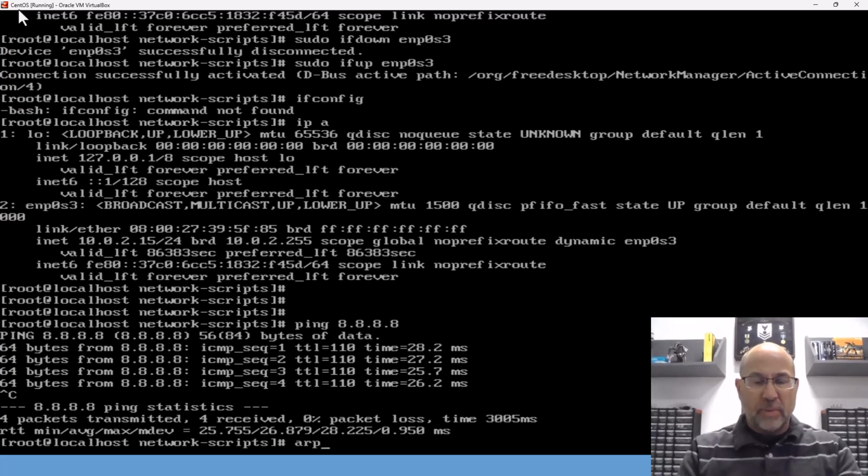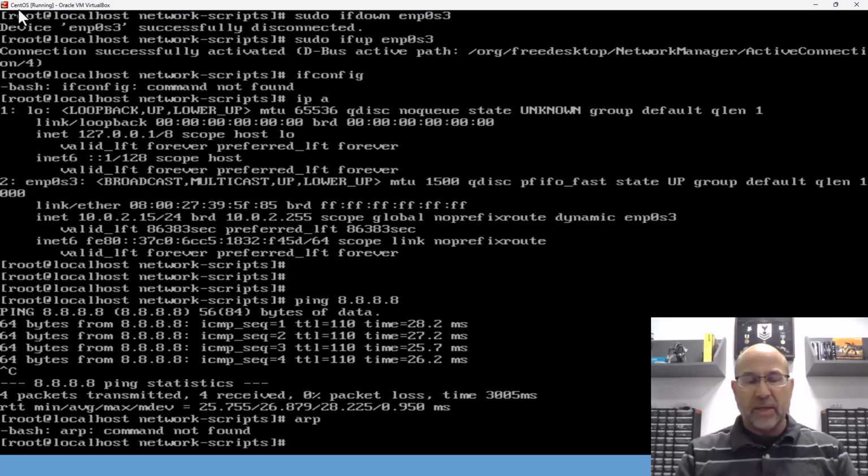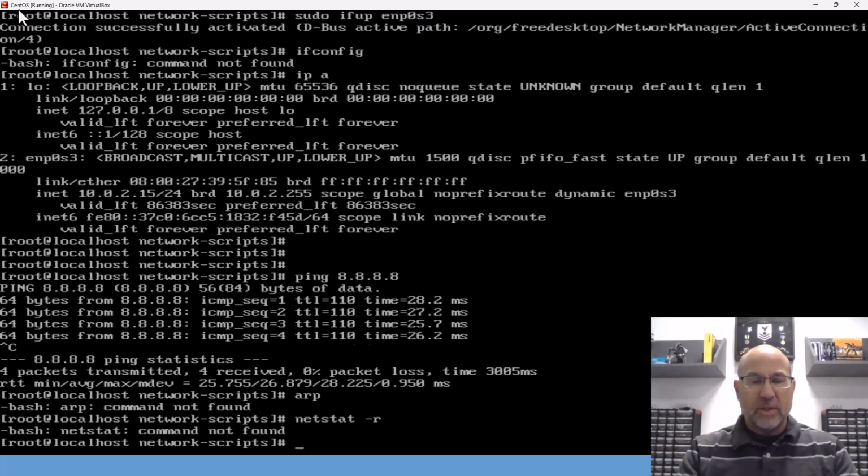I'm going to try a command, and the command arp is not found. So one of the other things that we want to do when we're working with nodes, we've got all of these tools. Sometimes we want to look at the various tables. So I might do something like this, right? Netstat. Netstat is not installed either. So this was a minimal install. So there are all these tools that I might use to see what the status is with this node.